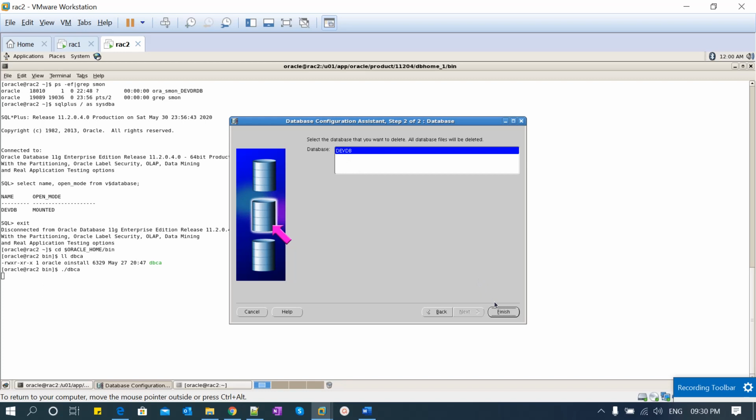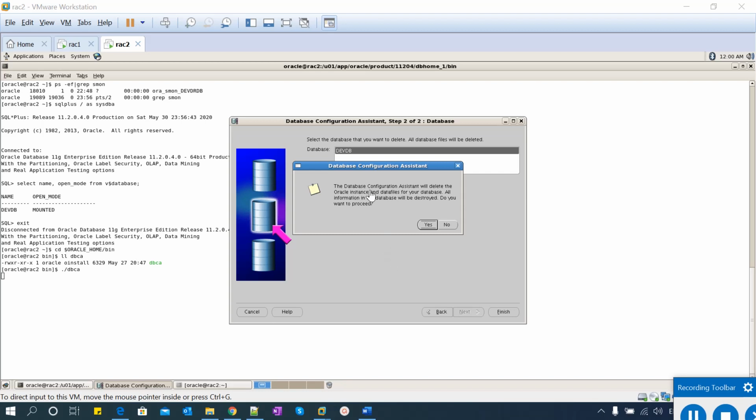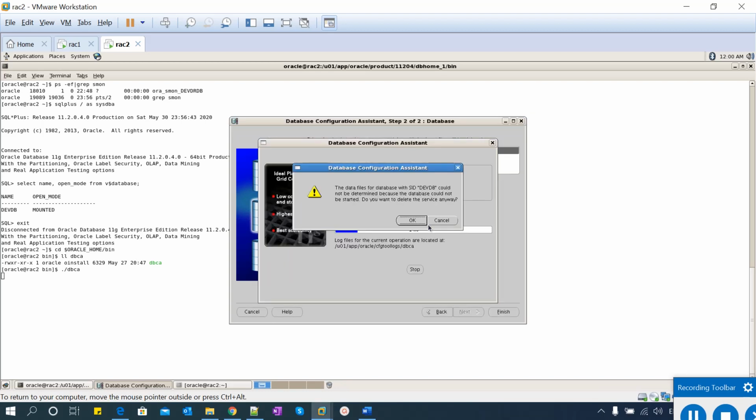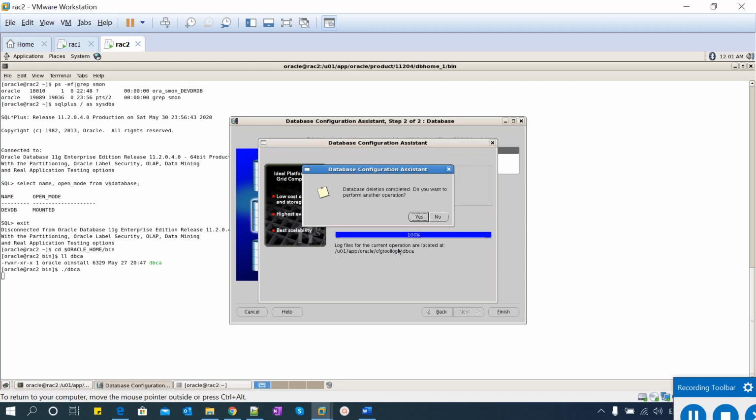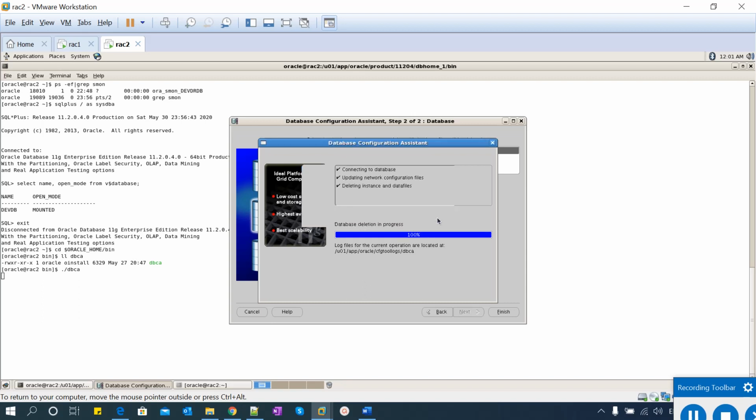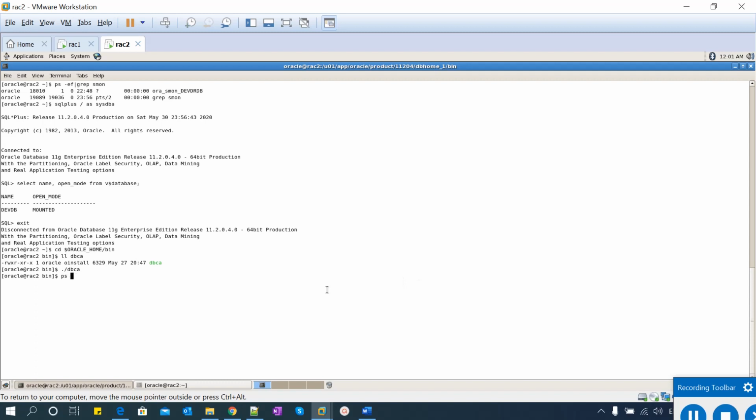Okay, I'm selecting this devdb and click on finish. Database Configuration Assistant will delete the following. Okay, I'm going to click yes. Here you go, it started deleting. Data files of database SID could not be determined because database is not started. Database deletion completed. Do you want to perform another operation? No, I don't want to. This is the only database, and it got deleted. I just click no.